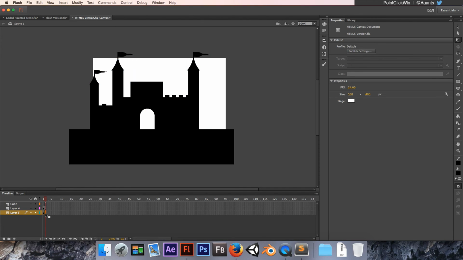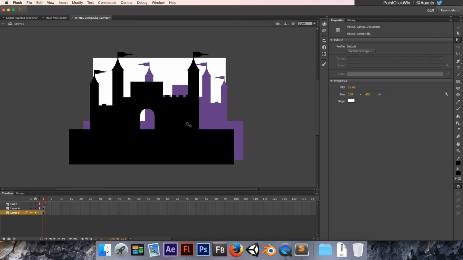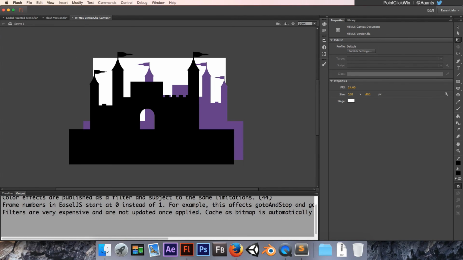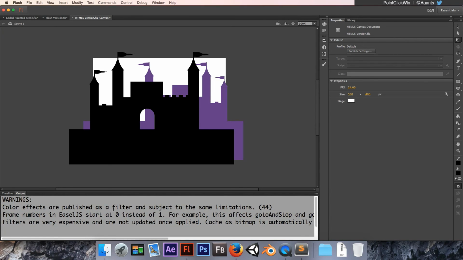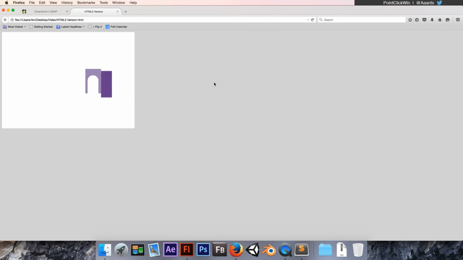Make sure that they last long enough, so that second layer isn't long enough. And HTML5 is going to kick up a bit of a fuss about that tint, I think. If I just straight publish that, give it a go, you're going to get a warning. Color effects are published as fill, blah, blah, blah, blah. Have a read of it. Basically, it means it doesn't handle it very well.